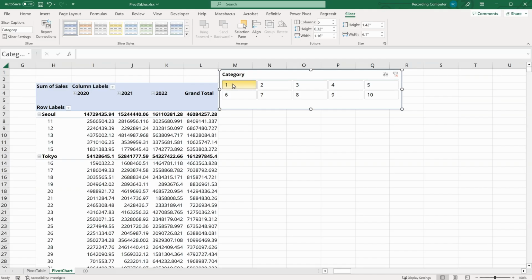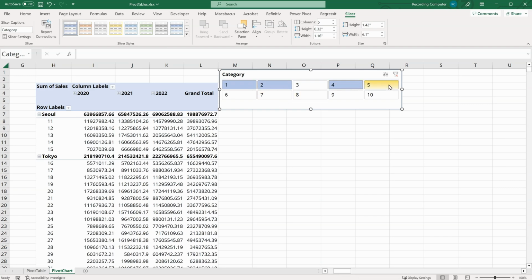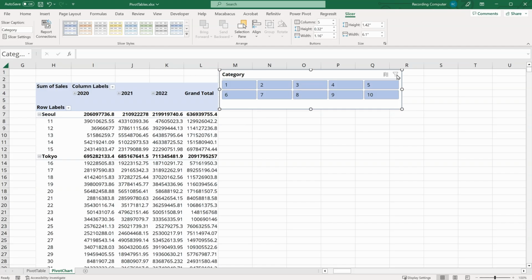Now I can select a single value of 1 and the data updates in our pivot table. And I can Control-click to select multiple values, and now it's obvious to see that we've selected categories 1, 2, 4, and 5, and the corresponding data appears in our pivot table. To clear this filter, I can select the Clear Filter button.